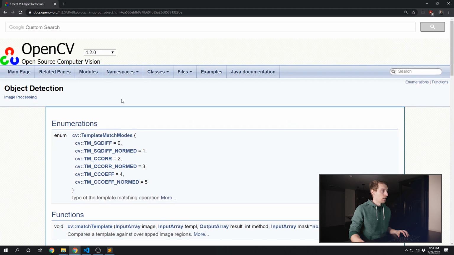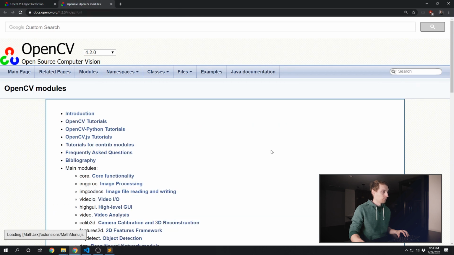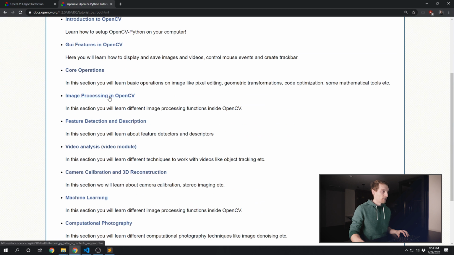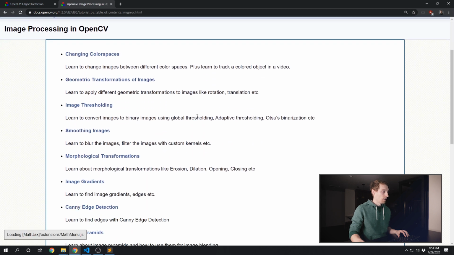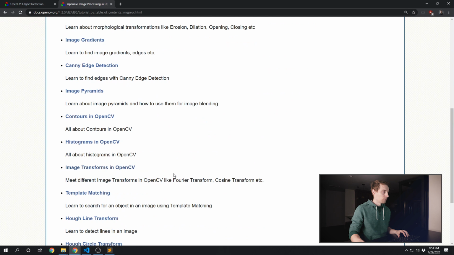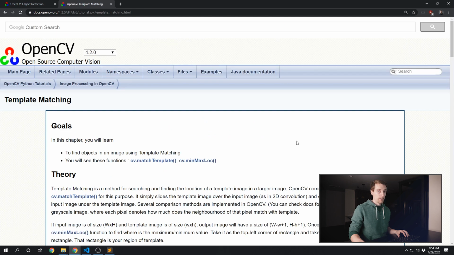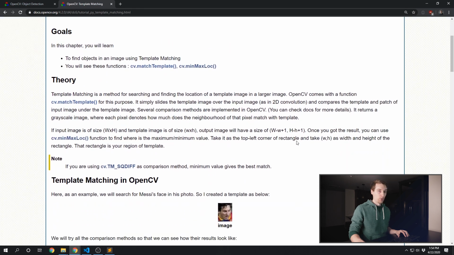If you go back to the main page of the documentation, I'll open it in a new tab, and then go to OpenCV Python tutorials, and then to image processing in OpenCV, and finally down to template matching. And here you'll find a nice quick tutorial for how to use matchTemplate.